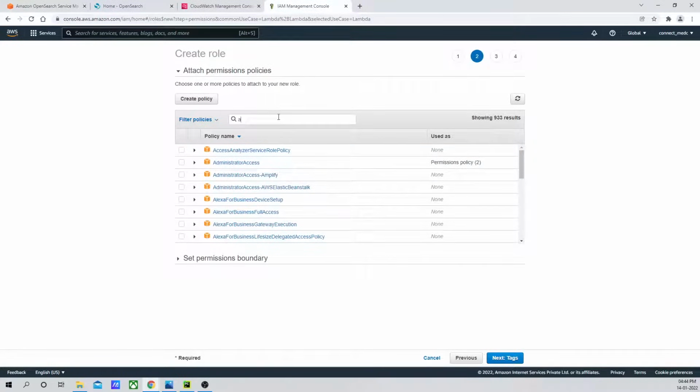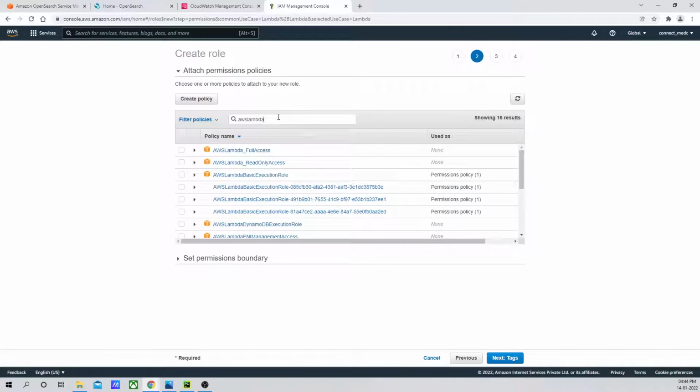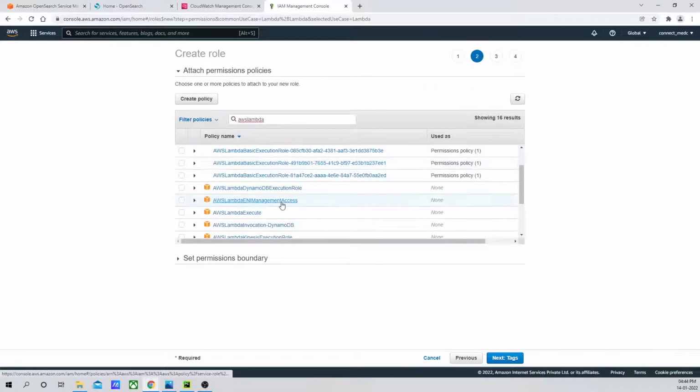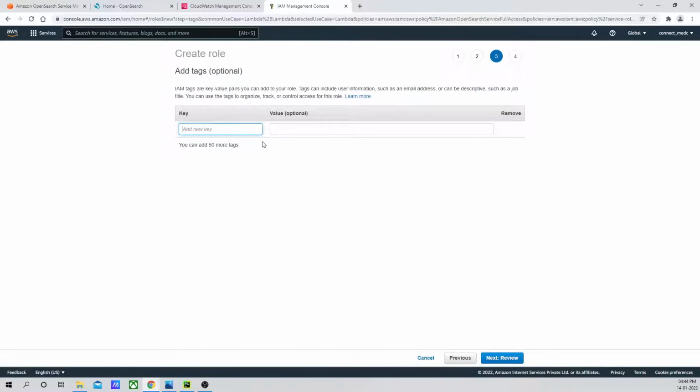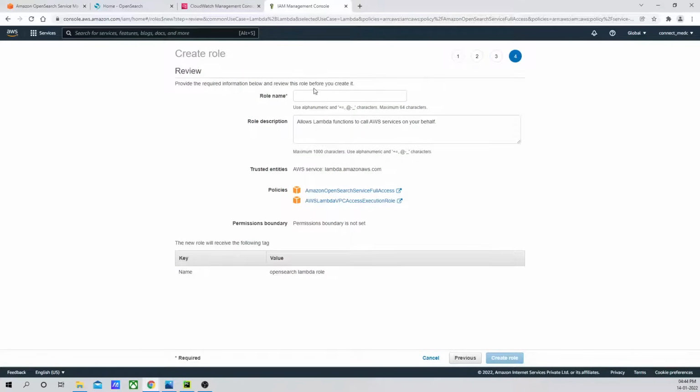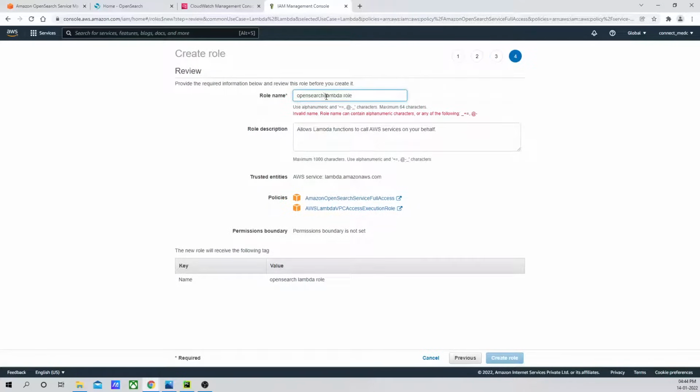So the other one would be AWS Lambda VPC access execution role. Yes, this one. I will just select this also. Next, go to tags. Keep the name, tag name, and over here I will mention open search Lambda role. Next, review. Over here I will keep the same name, open search Lambda role.